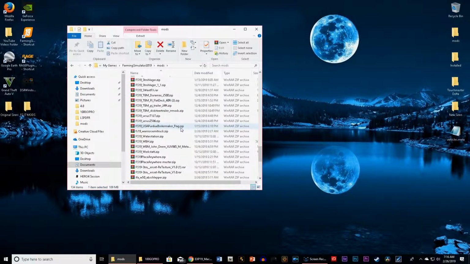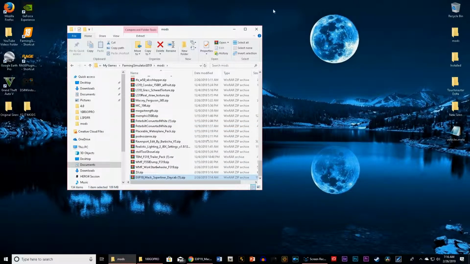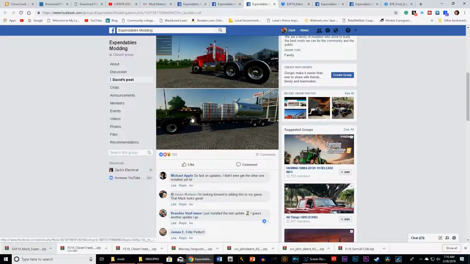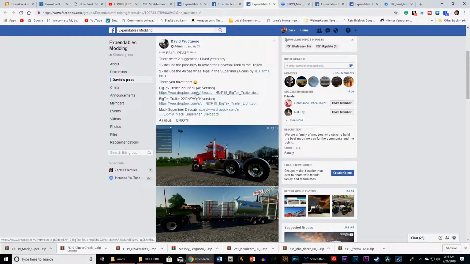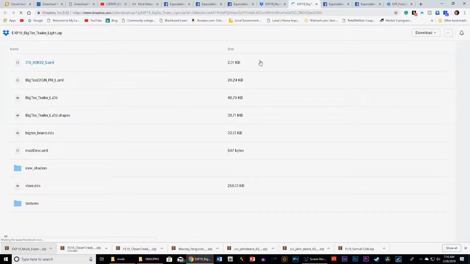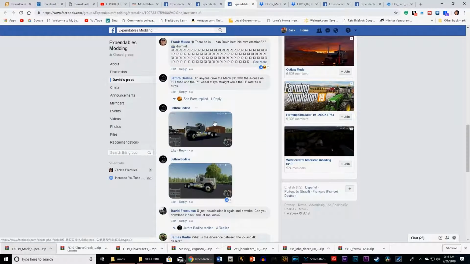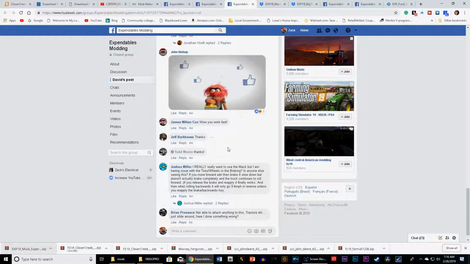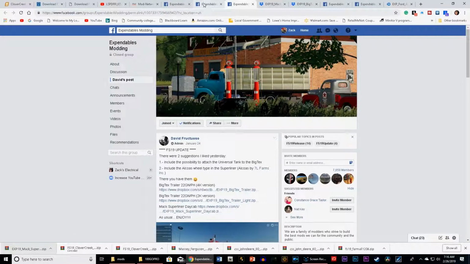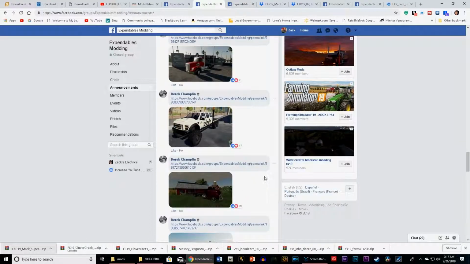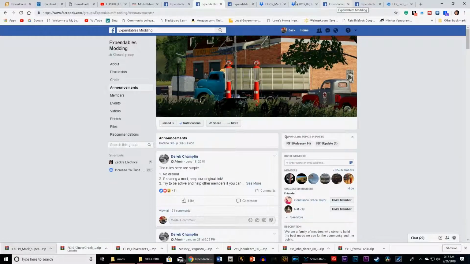And now this Mac Superliner day cab should be installed. And if we go back over here, we can see that we can get these other things as well. If we wanted to get this trailer, we could certainly do so and download it. But I don't need that trailer because I've already got the trailer in my game. You may not have it, but this is how you do it. And then we go back over here and we've got more mods we could get. We get this old pickup truck, this semi, the 6x6 and all these other ones. And that's how you do that.